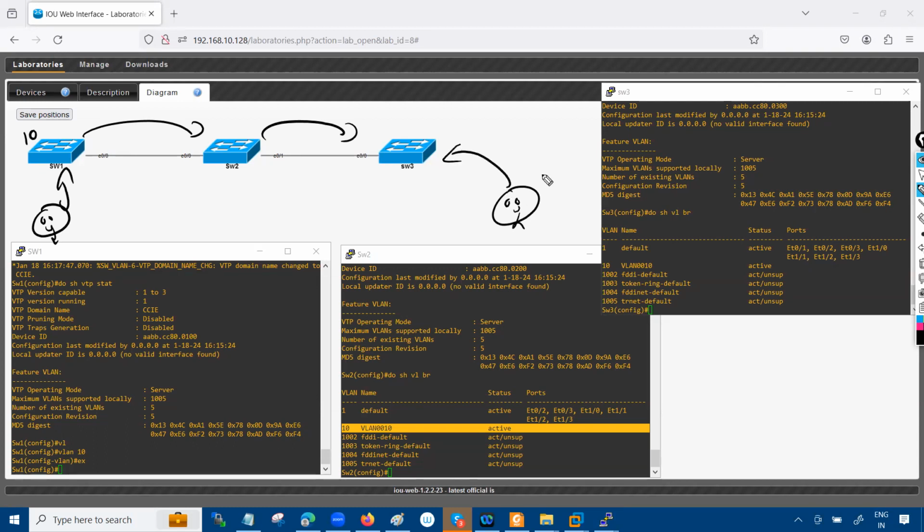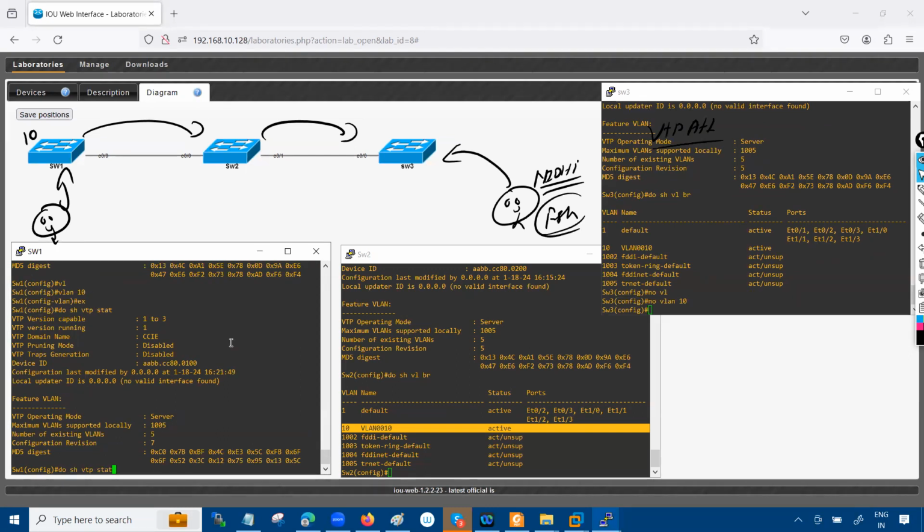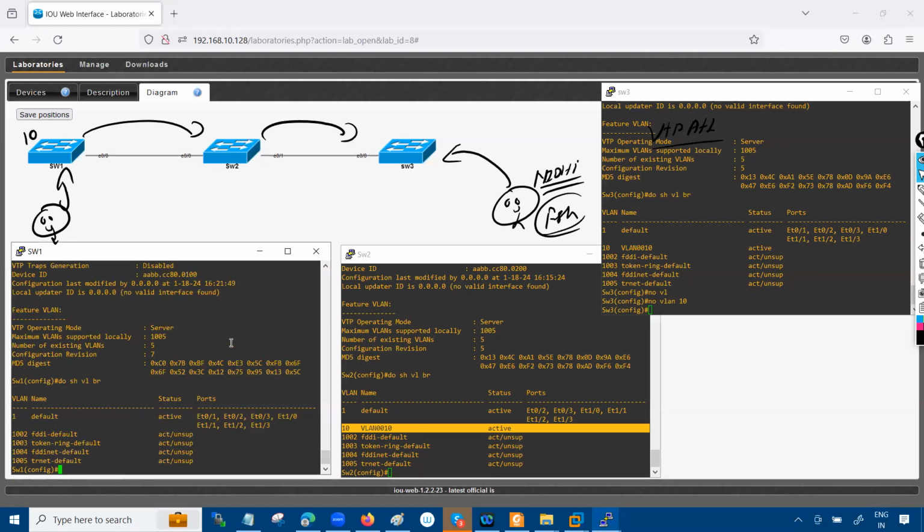For example, there's a girl, Ms. Nidhi. See, she is a fresher in the networking field. VTP attack. What can she do? Okay, let me delete it. No VLAN 10. Gone. Everything is gone now. If you check on switch 1 now, Saurabh created the VLAN on switch 1, Nidhi is a fresher, and she deleted it. Gone.